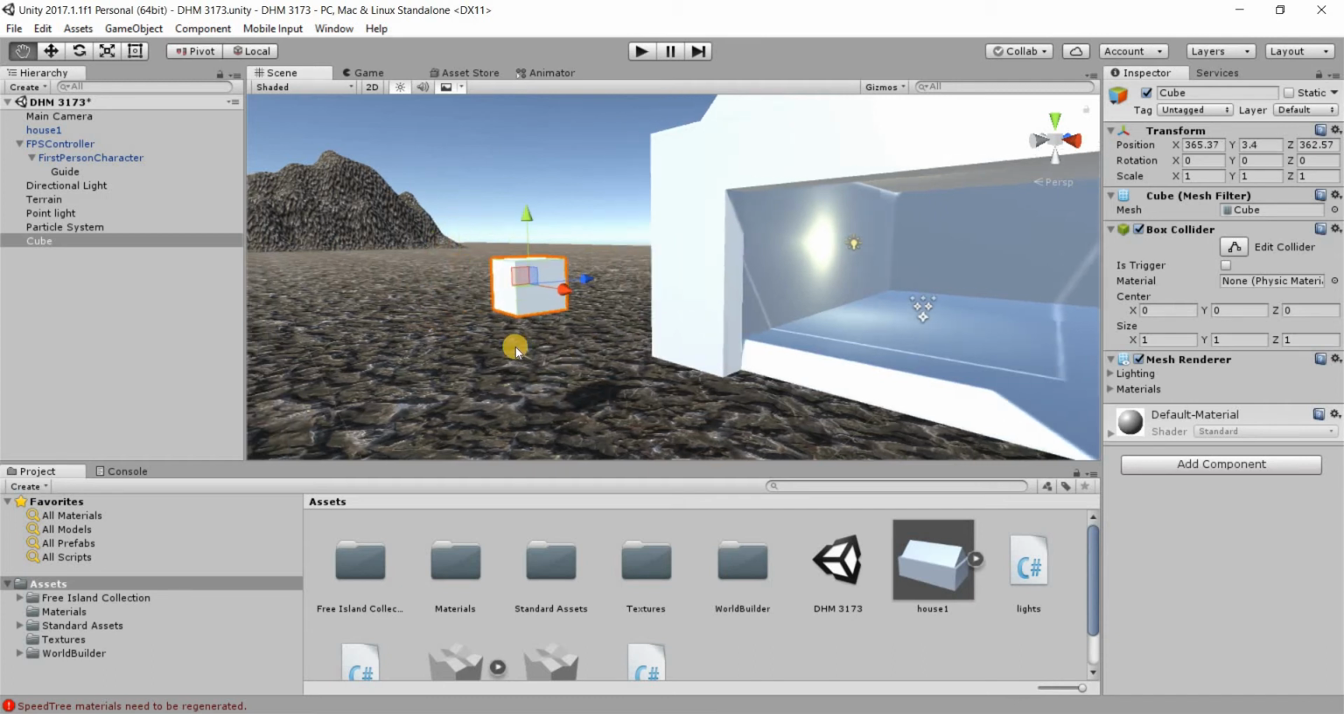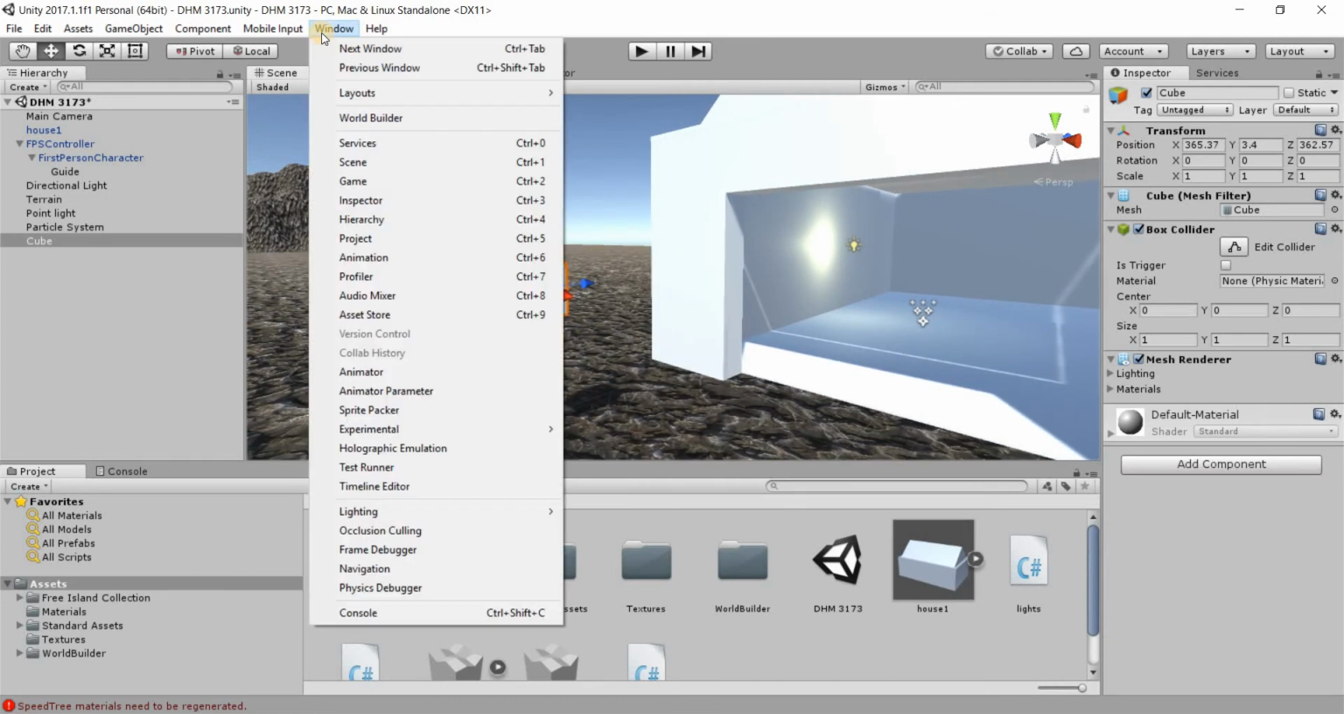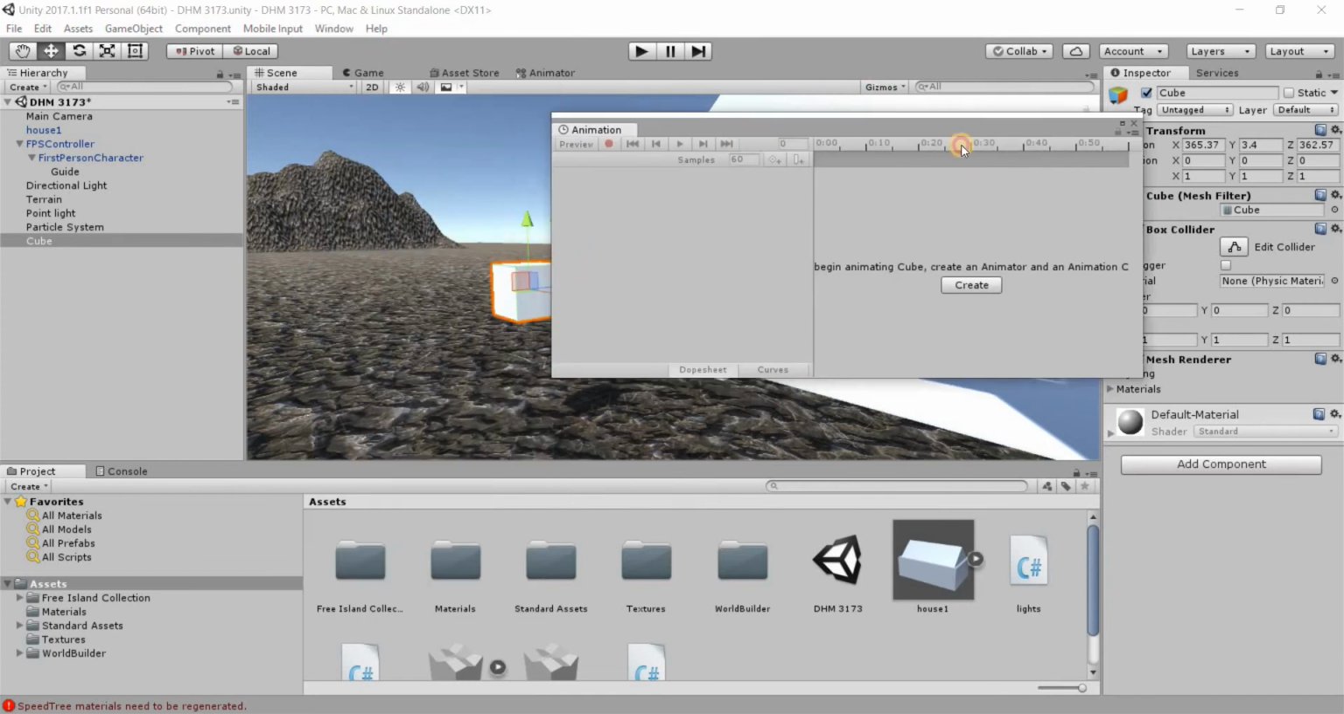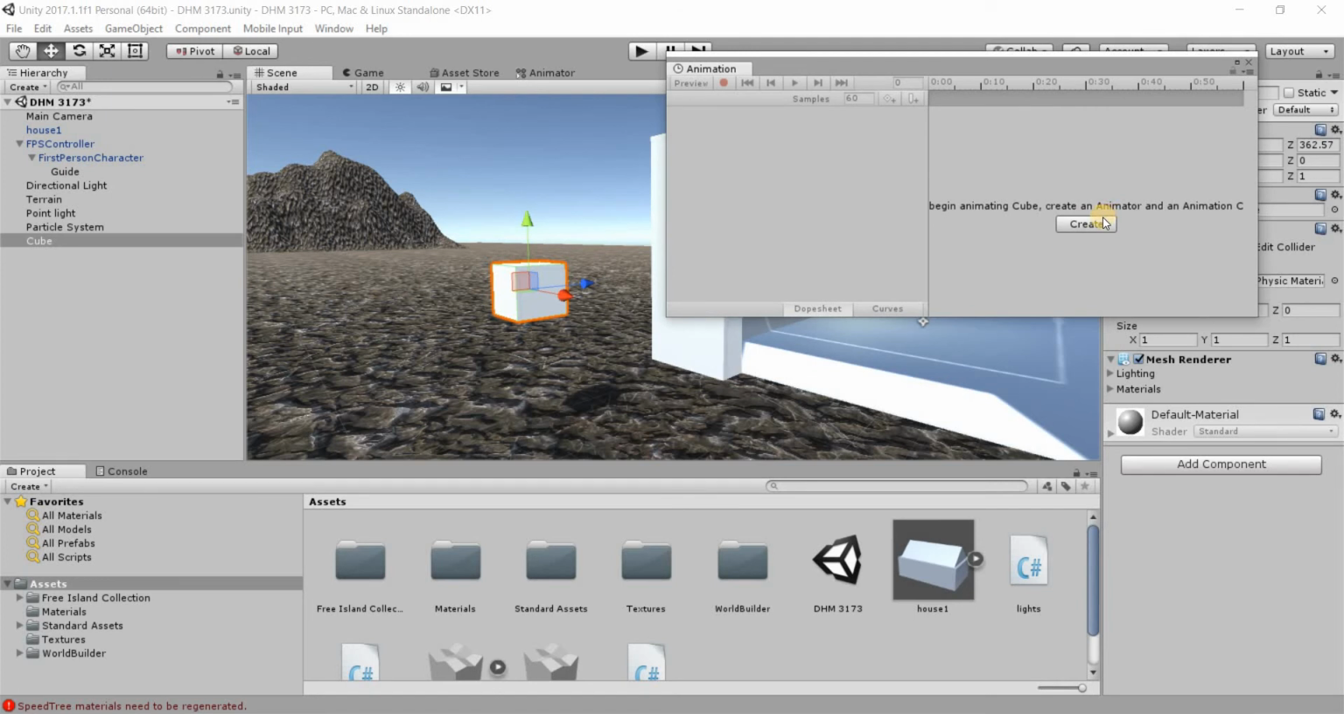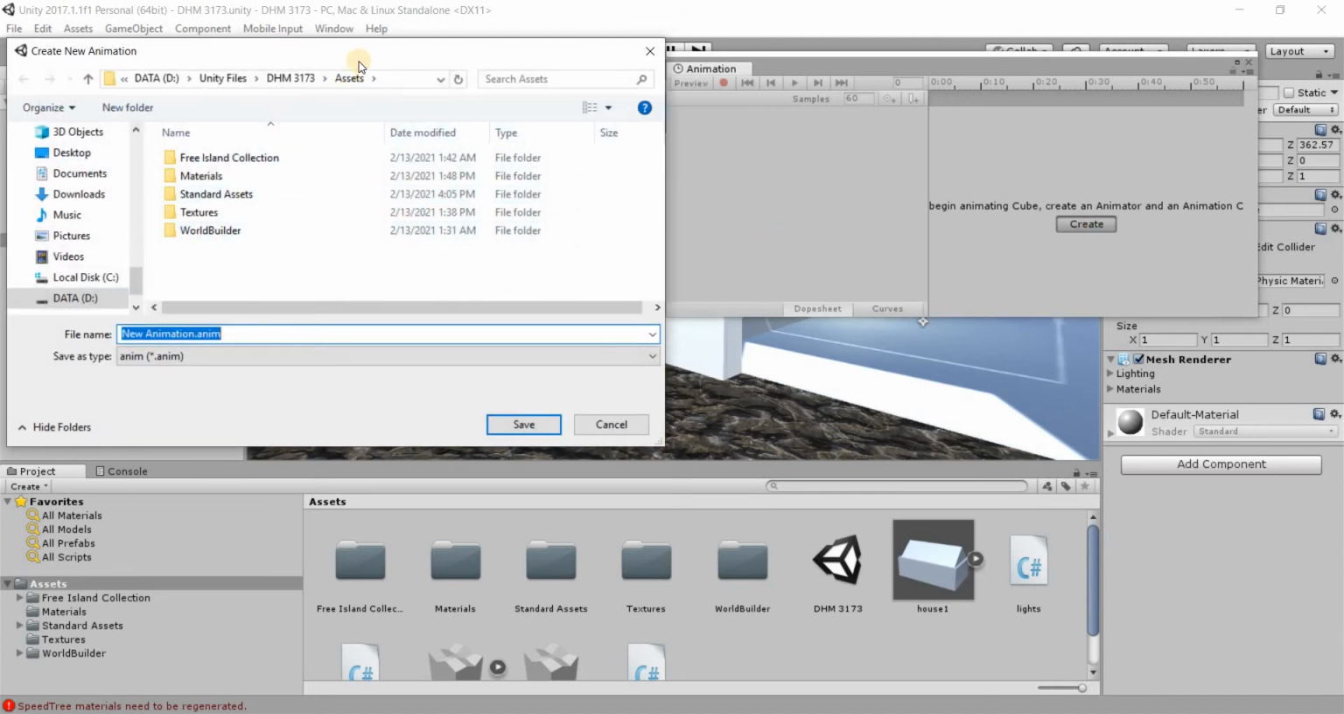Alright, now what I'm going to do is go into window and go to animation. Now when you open it up it's going to ask you to create your animation. And the animations are going to be saved in your assets folder, so I'm going to go create and make sure that this is saved in the assets folder for your project. If it's somewhere else, make sure that it's placed here. Navigate to your assets folder and place it in there.